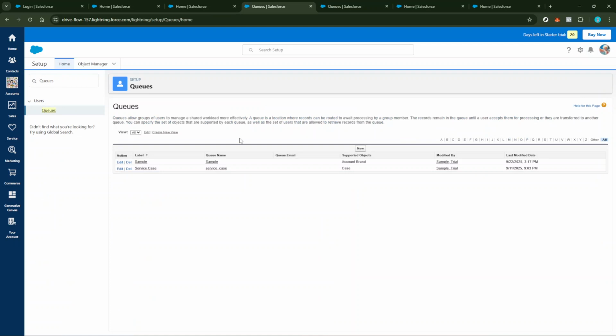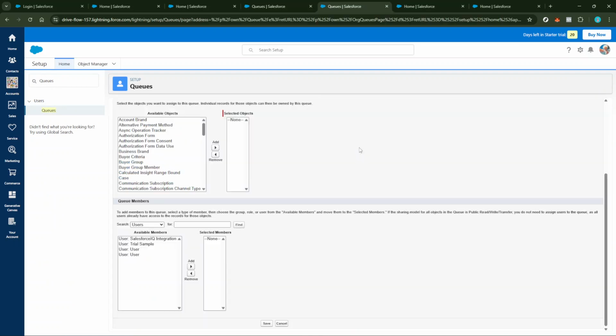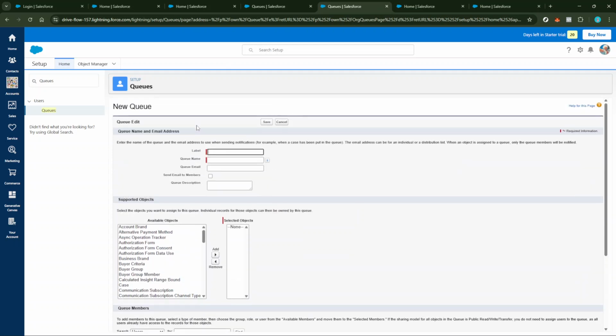Now that you're in the queue creation area, you'll need to name your queue. Enter a clear and descriptive label that accurately reflects the purpose or the function of your queue. This is important because it will help users understand what kind of records the queue handles. After setting a suitable label, you'll need to select the supported objects for this queue. Supported objects are essentially the types of records that your queue will manage, and they can be anything from leads to tasks depending on your organizational needs.